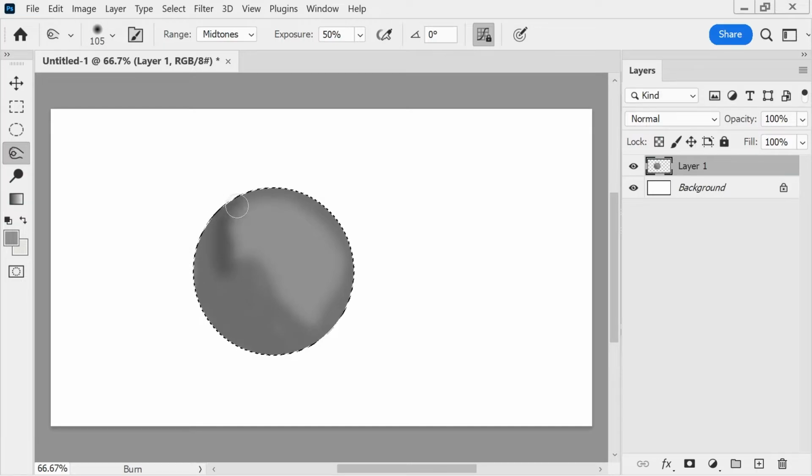So once we get something there, you can see that we can then add additional layers of darkness here at the base, and just try a little bit more, and just make it dark like that.